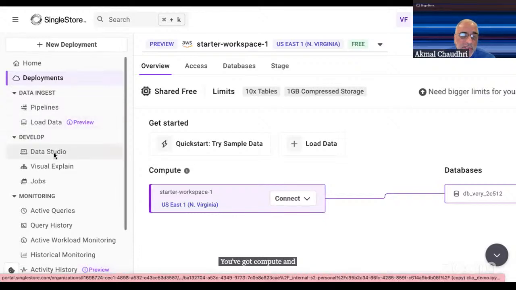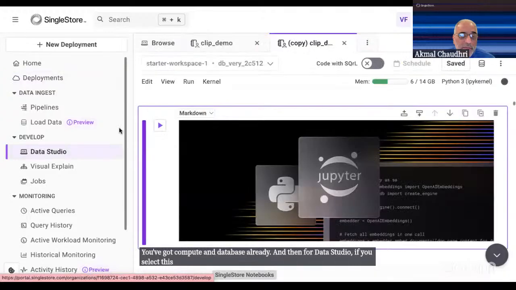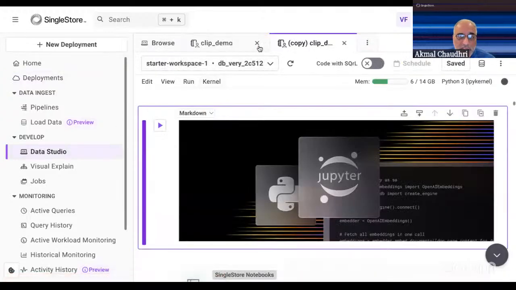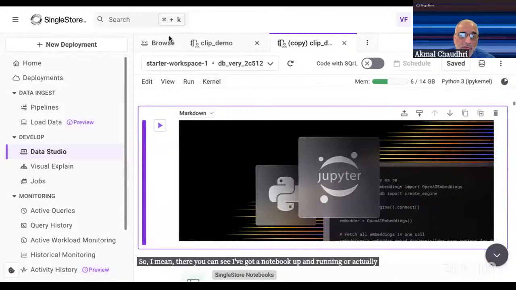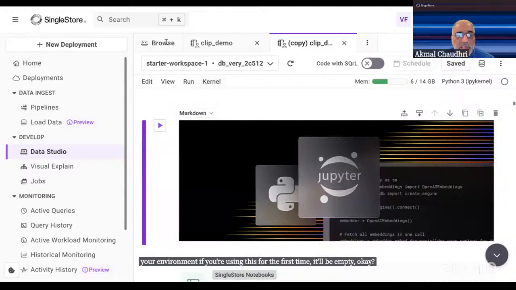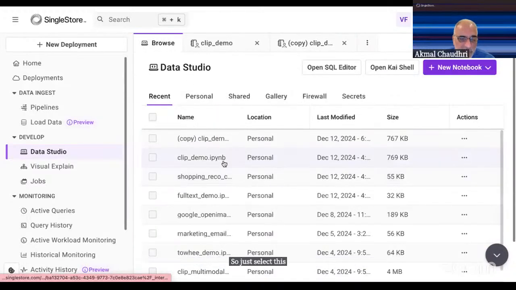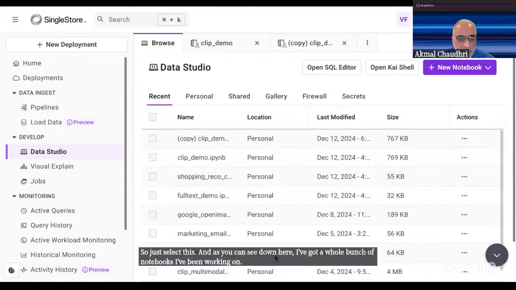And then for Data Studio, if you select this, like so, you can see I've got a notebook up and running, or actually two there. There are two tabs, but look for this thing here, browse. Your environment, if you're using this for the first time, will be empty. So just select this, and as you can see down here, I've got a whole bunch of notebooks I've been working on these past few days.